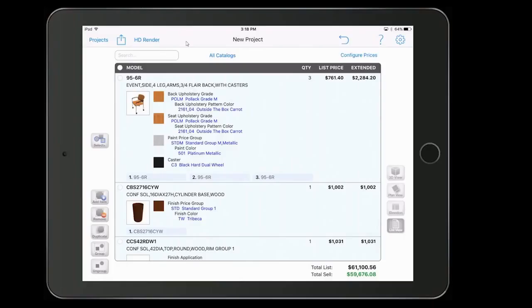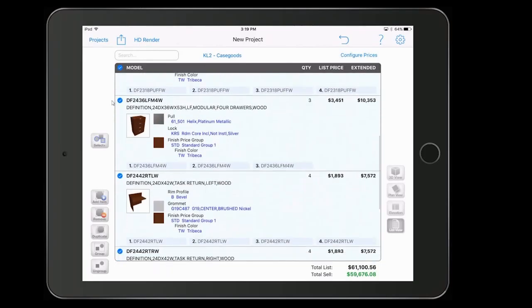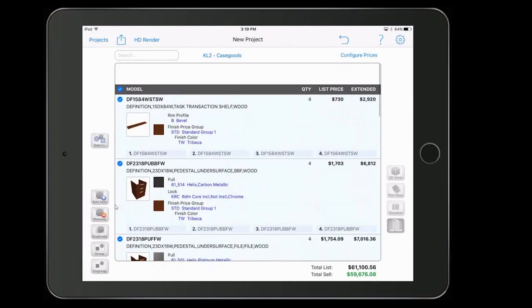So I'm going to go ahead and tap on all catalogs in the middle here, which now brings up a menu or a list view of all the catalogs that are assigned in the project. So first things first is I'm going to go ahead and start with the KL2 case goods. I'm going to tap on that. And then what I'm going to do is I can go ahead and tap on each individual item, or I can go ahead and tap on the radio button found left of the model category. So let's go ahead and tap on that. And you can now see that it has selected all the items that are listed under the KL2 case goods catalog. All right, so now that I have all my items selected, I'm going to go ahead and tap on Configure Prices now.